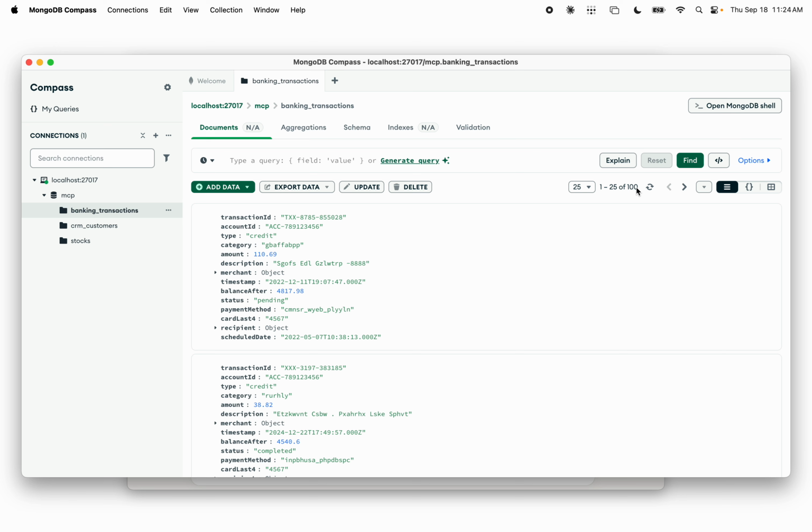You can pull out the models themselves by going to the MCP server and looking for where the model files are stored. You can query them directly using tools like Compass. You can run find queries and all the other kinds of queries against this data.